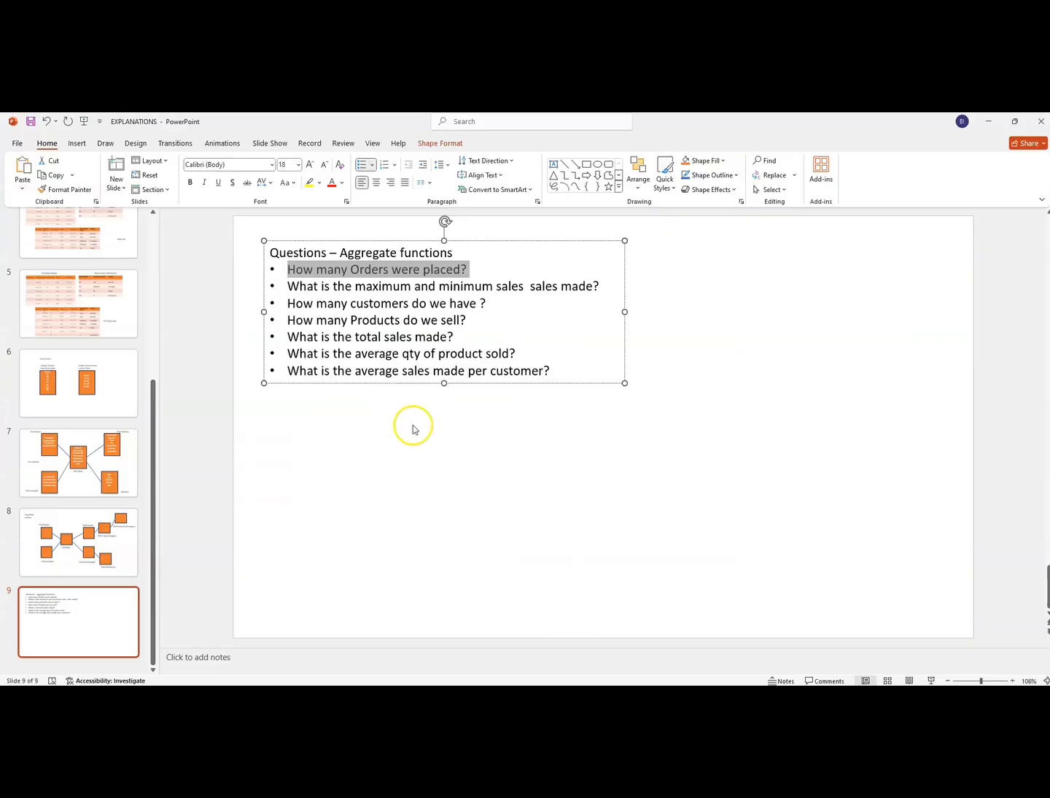So the next one is, what is the maximum and minimum sales made? We want to know the maximum and minimum sales made.